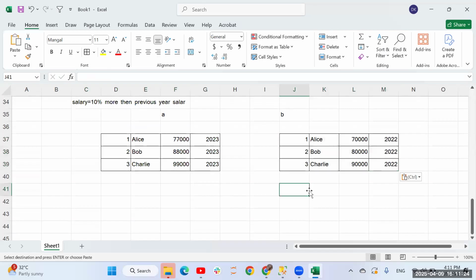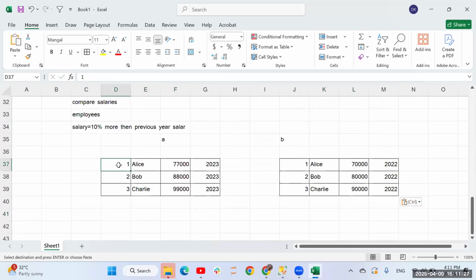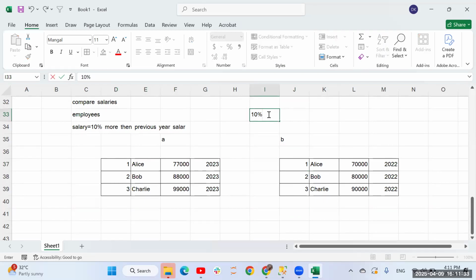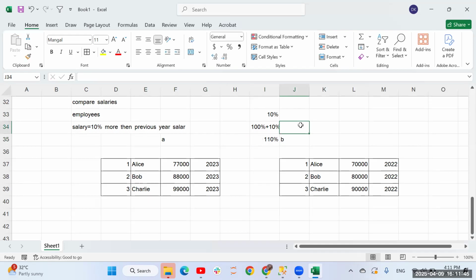Is this clear? Now for each employee, we are comparing whether their salary is increased by 10%. And what does this 10% mean? 10% means total salary will be 100%. We are adding 10% increase, which will be 110%, right? And 110% in numbers, whenever we remove the percentage sign, we divide it by 100. So it will be 1.1. That's how we did every question.